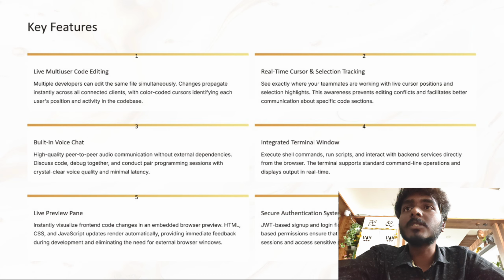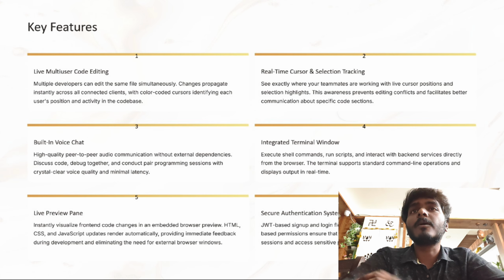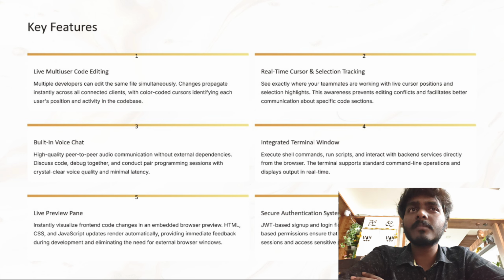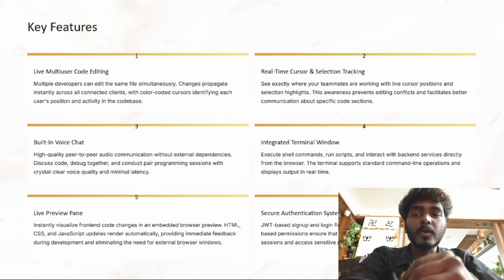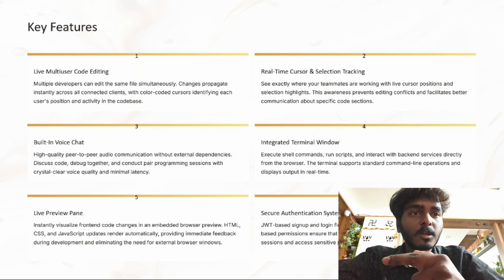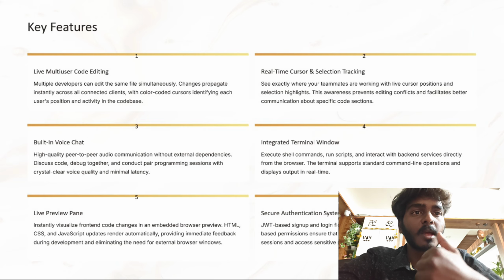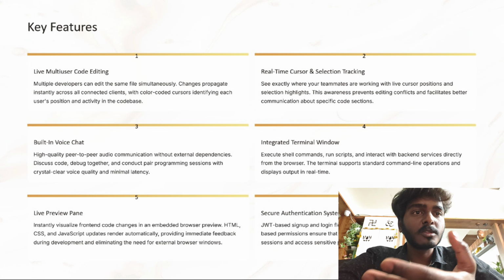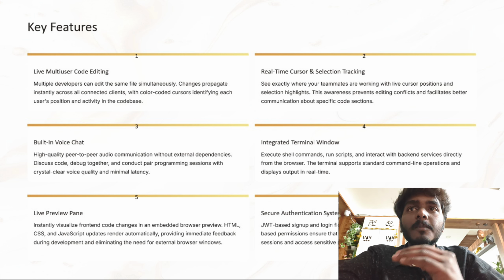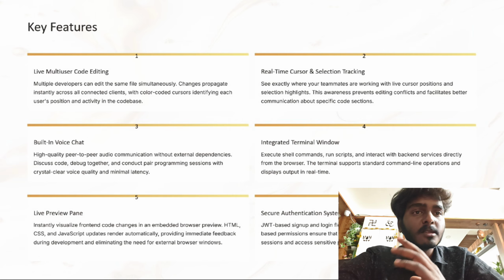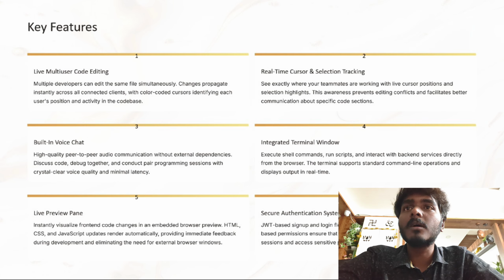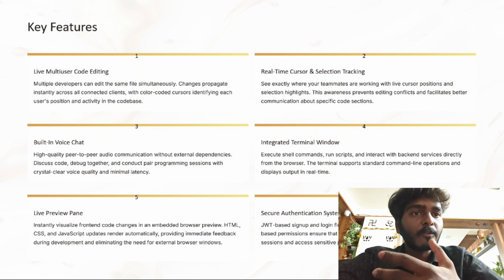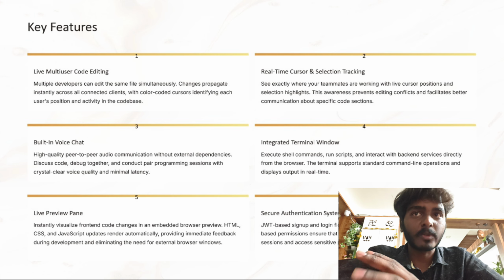The first one, as I discussed, is live multi-user editing, where multiple users can work on the same file. It's not that one user gets to select all the code and another doesn't. No, it doesn't work that way. We have admin access for one user, and he could add another user or remove a user. All the other people are able to edit their code, but the admin has the power to edit the entire code. We also added color-coded cursors so that it keeps track of everyone who's editing a particular section of the code.